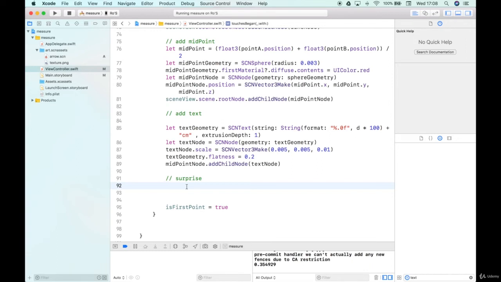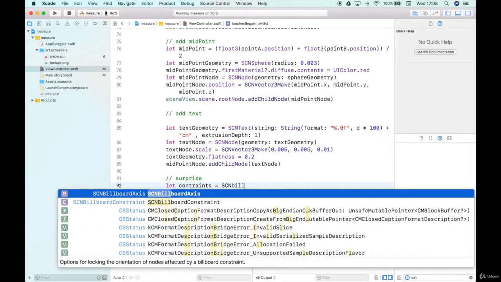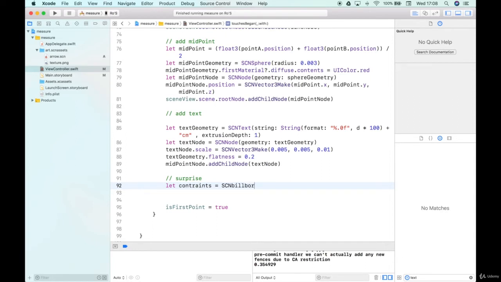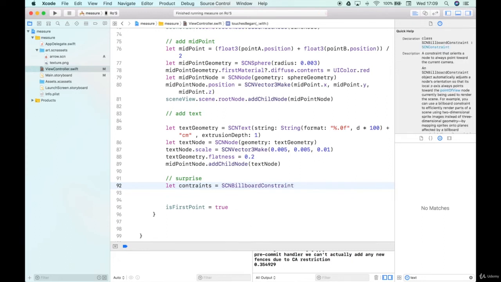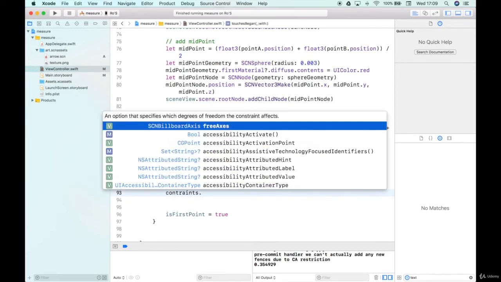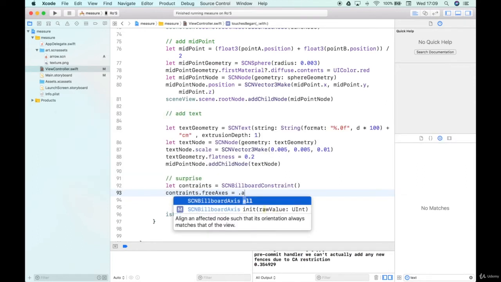So to do this, we need to call some constraints. So let constraints equals SCN, and here you've got billboard constraints. Like this. So we'll just call that, and then on those constraints, we can say that the free axis is all of them.